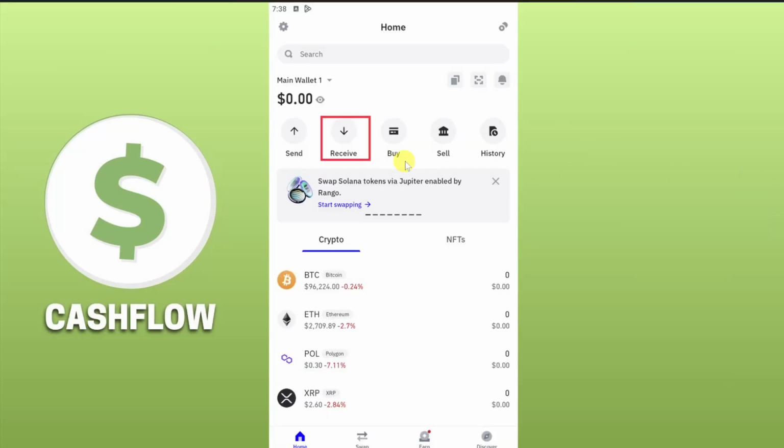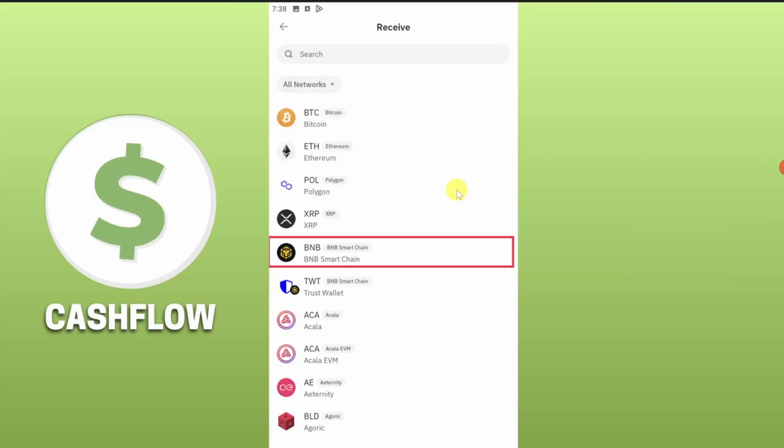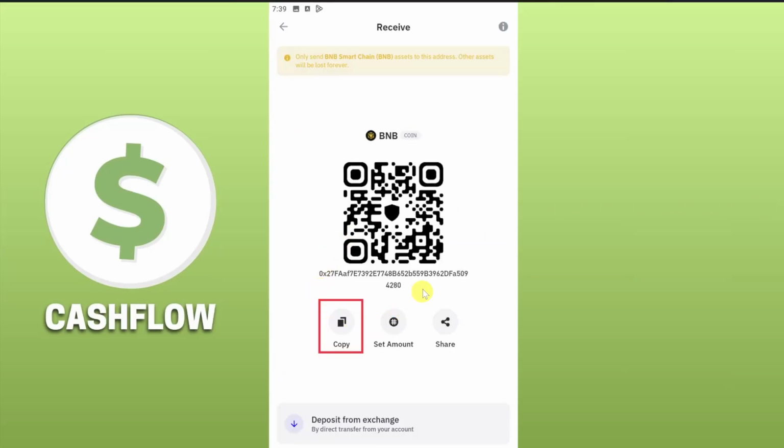So open up your Trust wallet and then click on receive, and from this list of cryptocurrencies select the cryptocurrency that you are going to receive. So we are going to receive BNB, so I will just tap on it, and then you will be able to get your BNB wallet address.